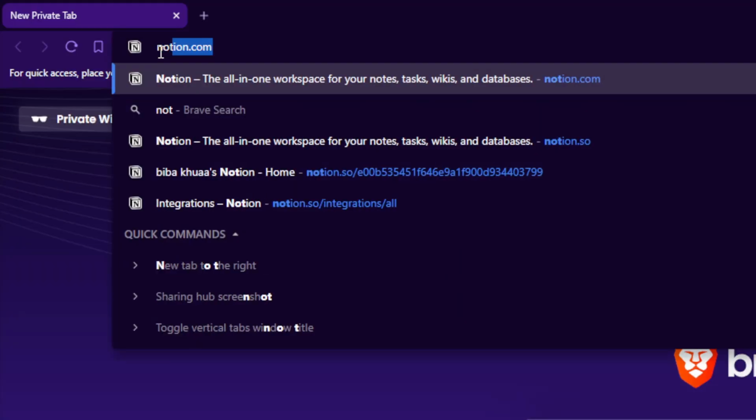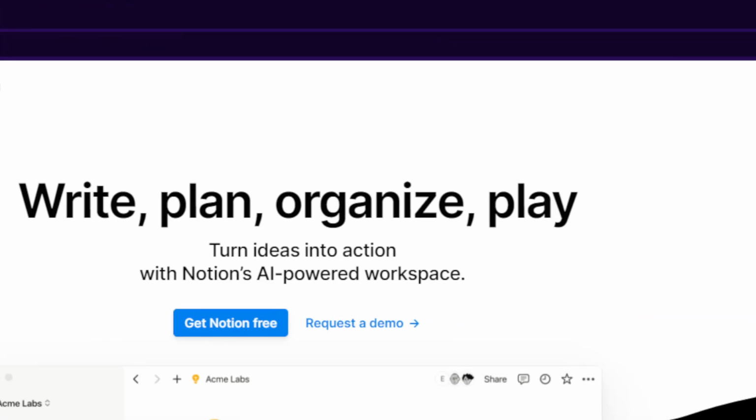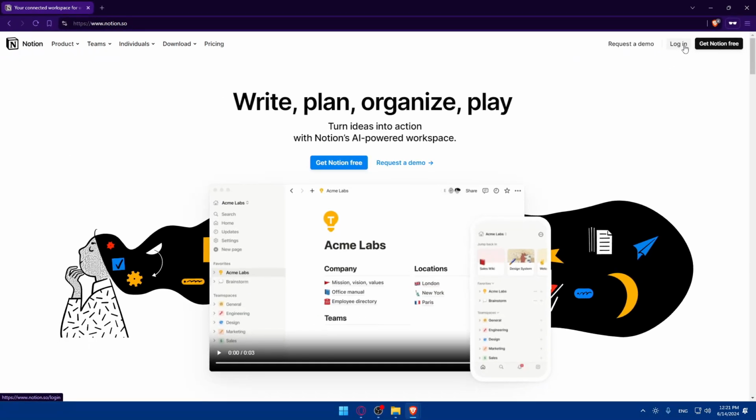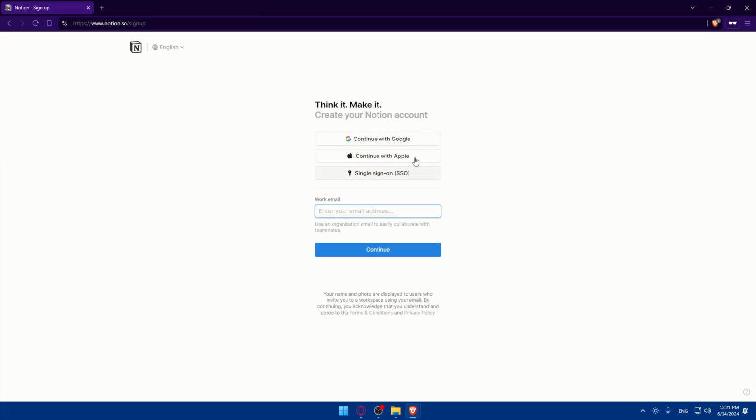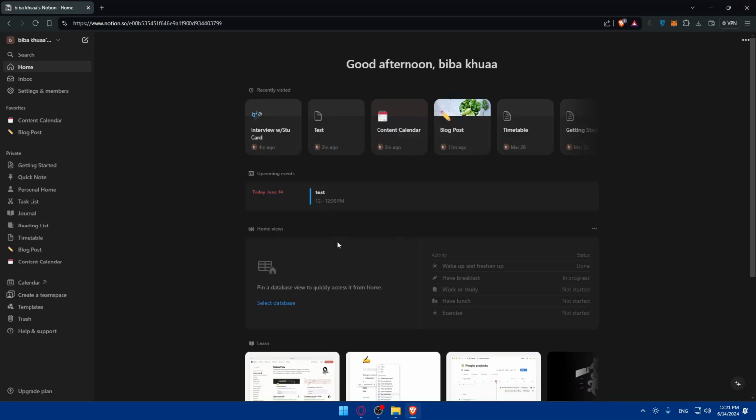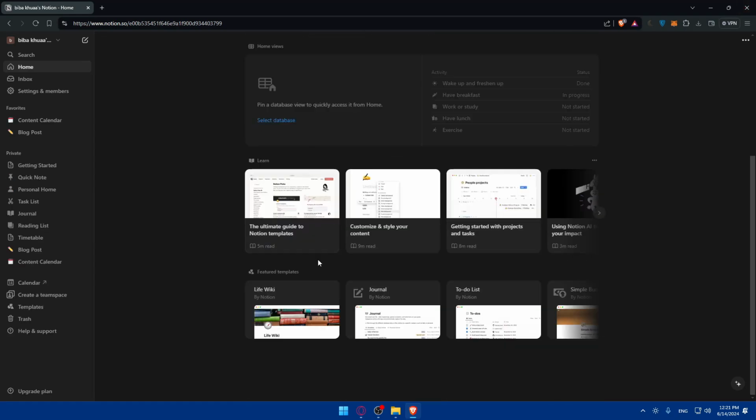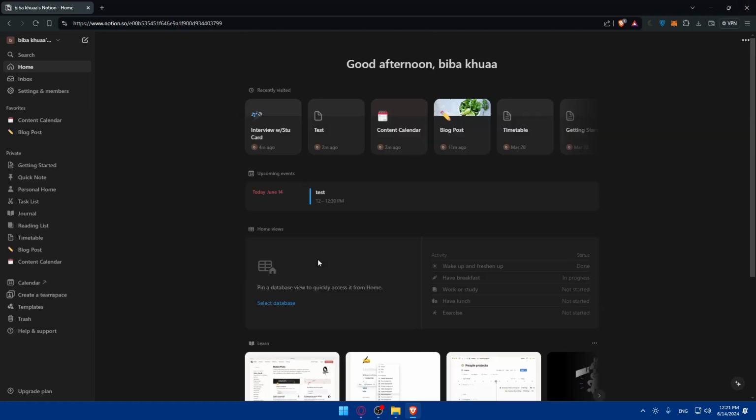Of course, if it's your first time, you will be taken first of all to this page. Here you can click on login at the top right corner if you have an account. And if you don't have an account, you can click on Get Notion for free. You can use Google or Apple if you don't want to go through the boring steps of creating or logging into your account. And once you do so, you should find yourself here in the home screen or main screen without any problems.